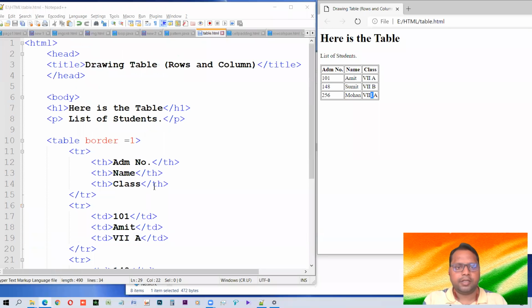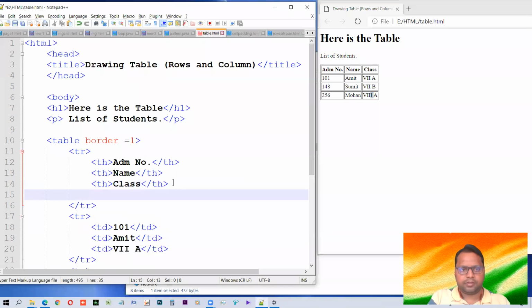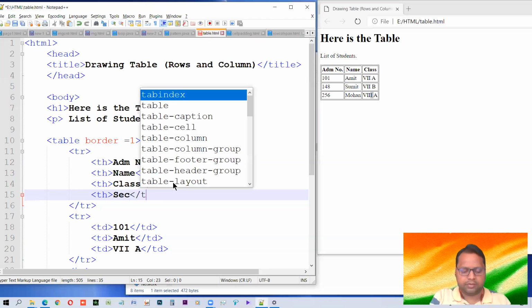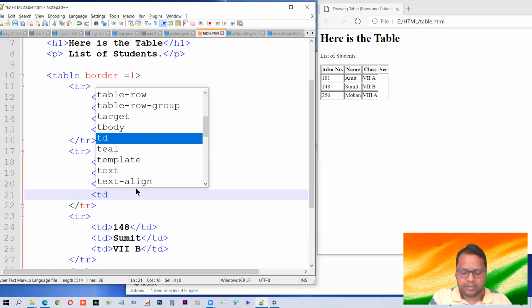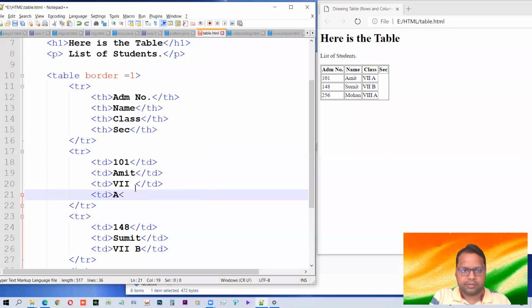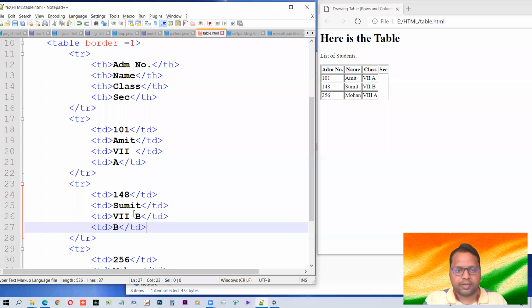If you want to increase a column, then you can have th equals section or anything you can just give. Okay. Now see what has happened. Press F5. Section has come, but since we have not added any section, let us add td, section A. I mean, like this, we'll have to make some change. B, anything you write. So like this, you can add.